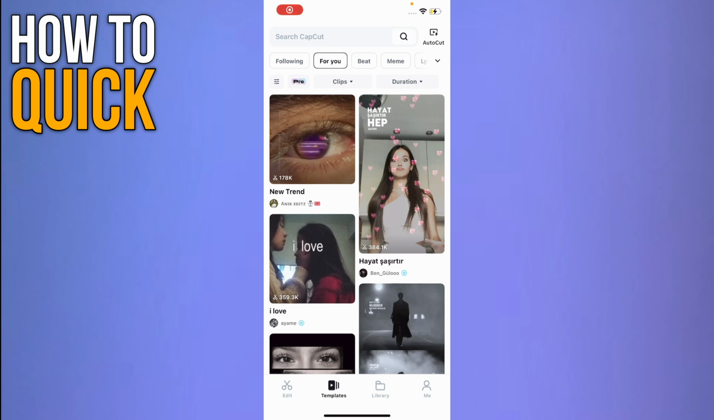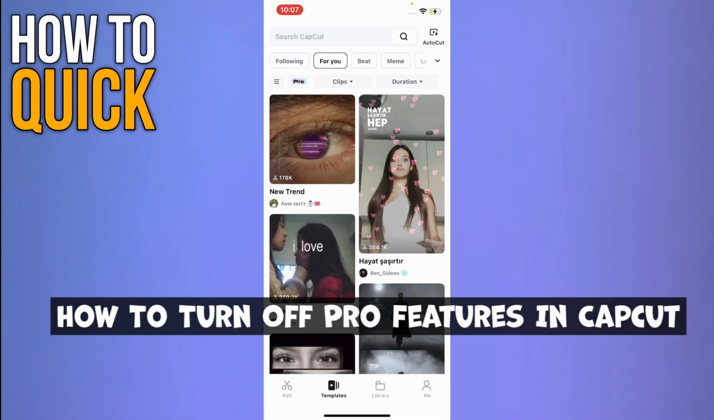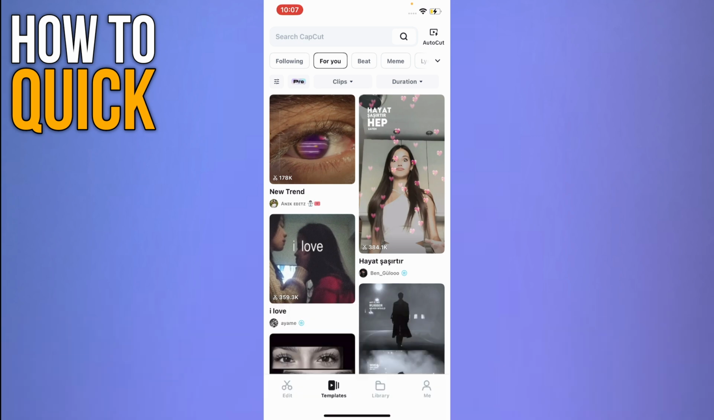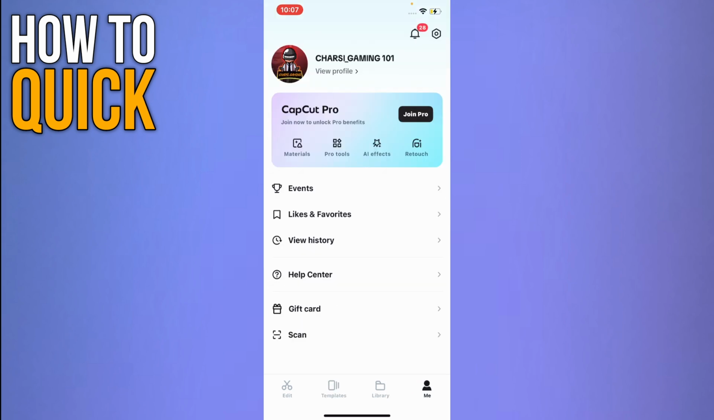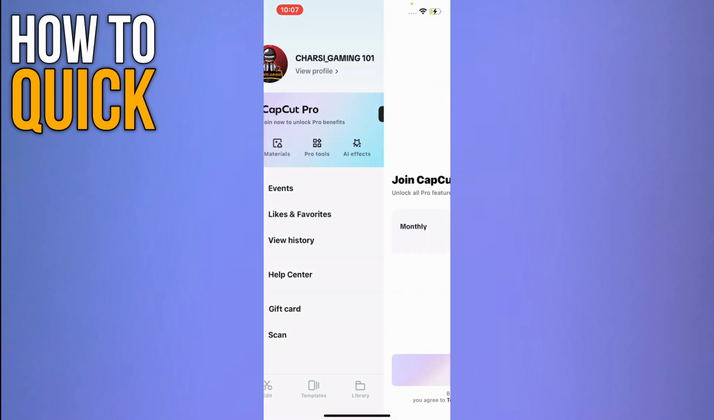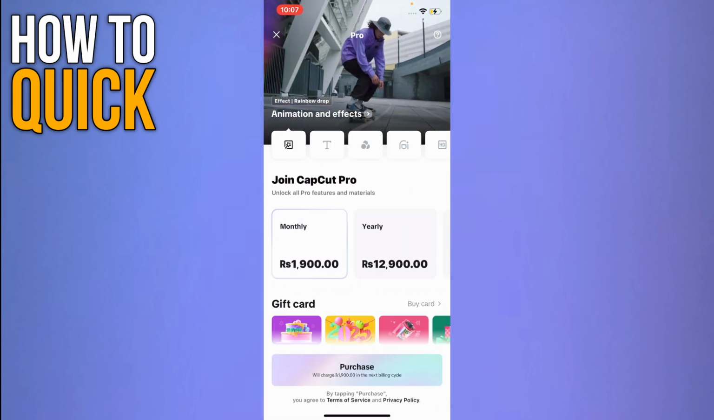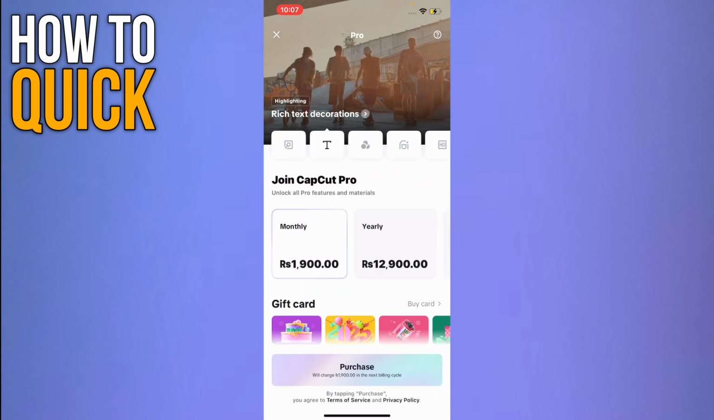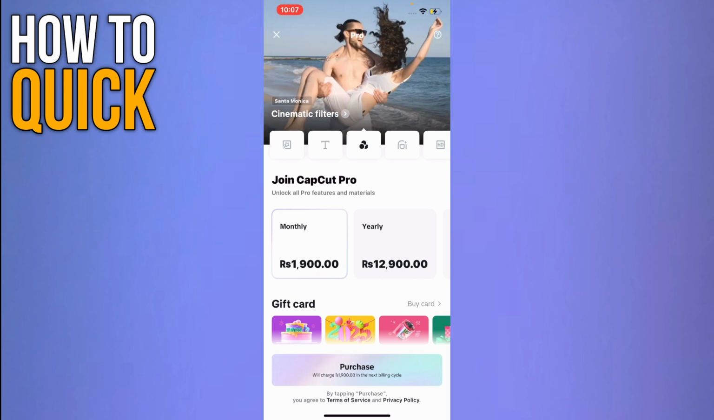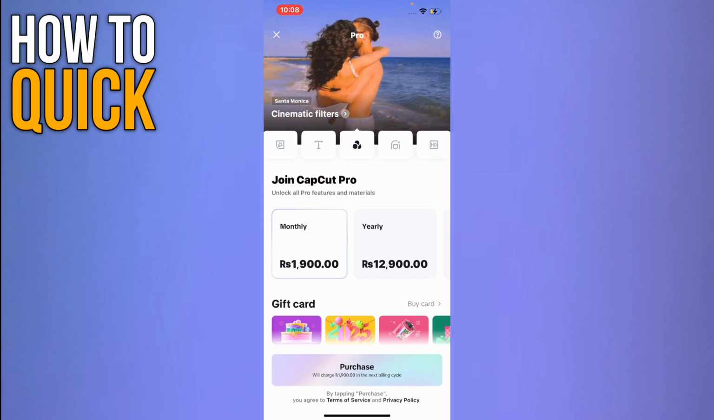In this video, I'm going to show you how to turn off Pro features in Capcut. So first of all, on my Capcut application, if you tap on your profile icon, which is present at the bottom right corner of your screen, you will see the option that says Capcut Pro. From here, as you can see, I have not bought the Pro features of Capcut. But in your case, if you want to turn it off, the method is still the same.